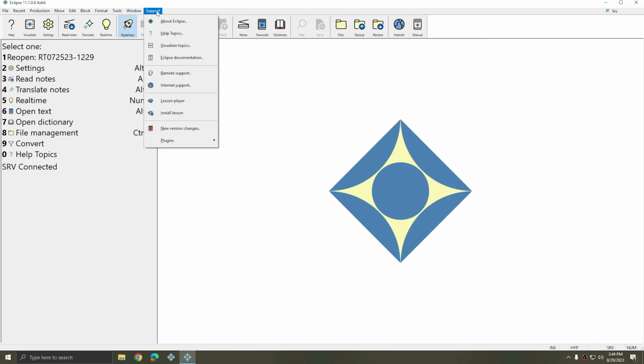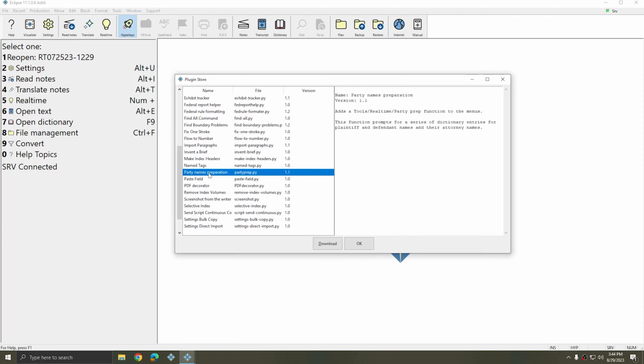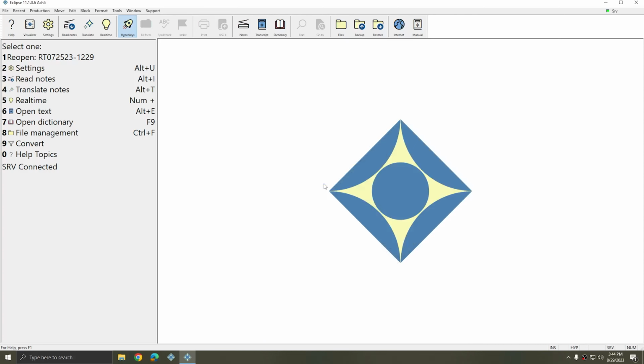I'm going to go to Support, Plugins, Plugin Store, and if I put these in alphabetical order, I should see Party Names Preparation. And it says that it's going to add a Tools Real-Time Party Prep function to the menus. So I'm going to download this.